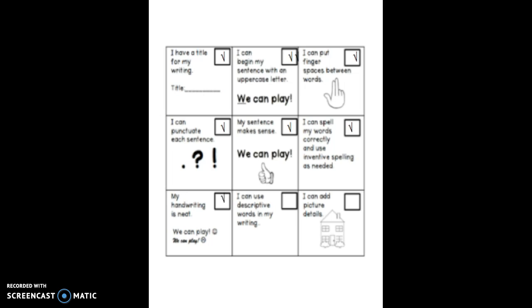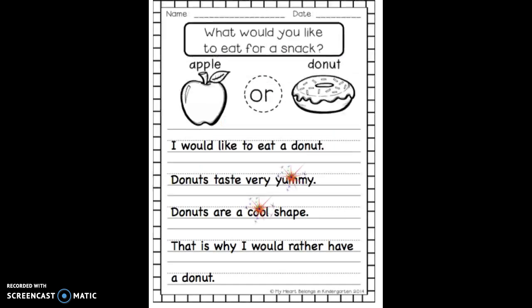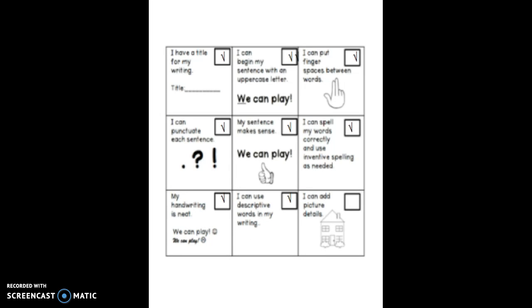My handwriting is beautiful. I for sure use descriptive words in my writing. Those sparkle words, look, I have 2 sparkle words. How many sparkle words do you have? And then all I have to do now, this last part, is just color in the donut.